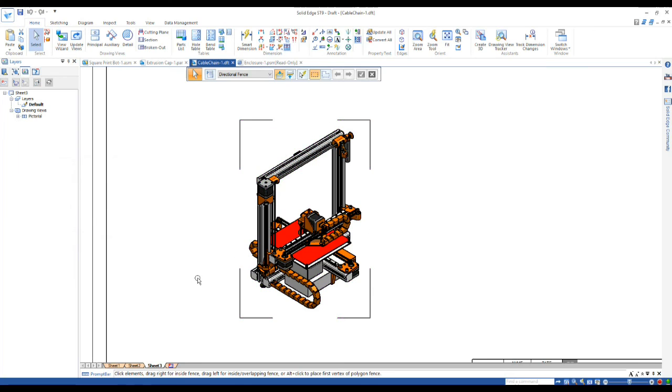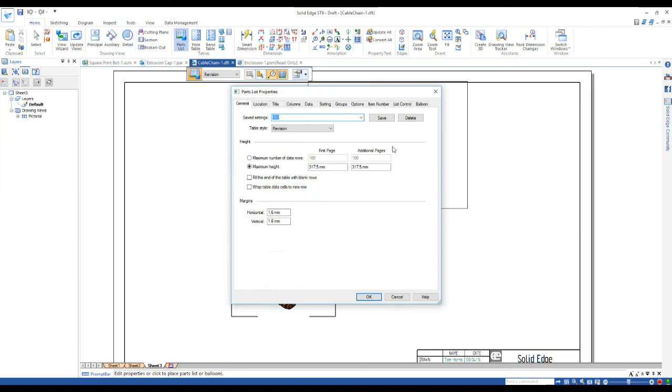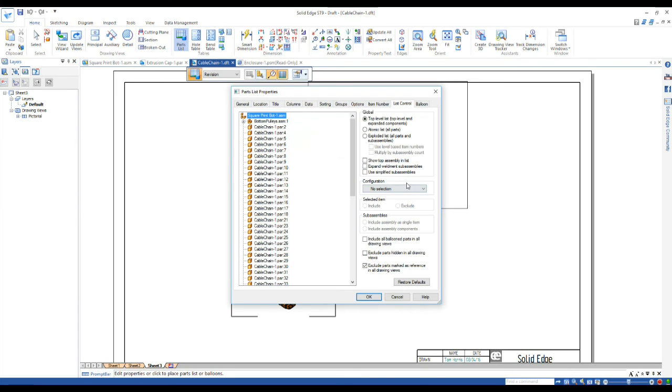And I'll need a parts list for this drawing as well. So I just tell it that I want to place a parts list. I can do all sorts of things. I can save parts lists. I can change what I want to display in the parts list. At the moment it's top level components only.